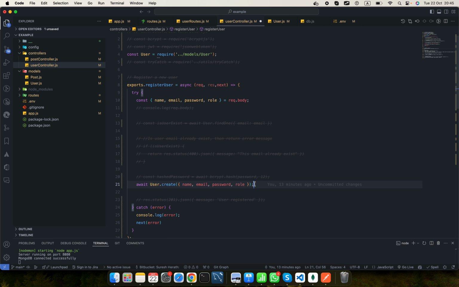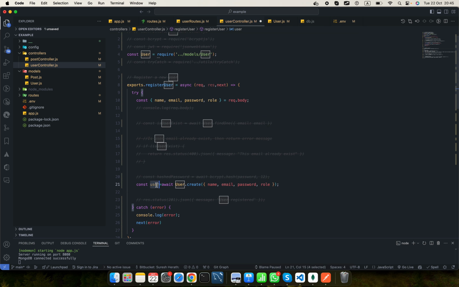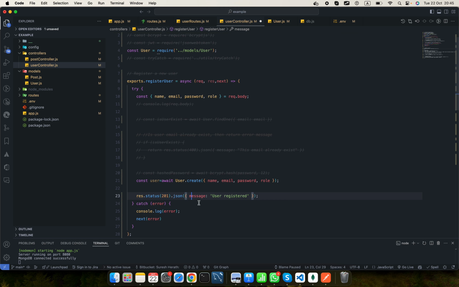Okay, I added this one here, and once we create it, I will add const user, and what I'm going to show you then is the response. I am going to send the response, and once we create, the status will be 201, response.status, and I'm going to send a JSON format object there. Then I will add the message "user registered", and I'll send the user from here for now.